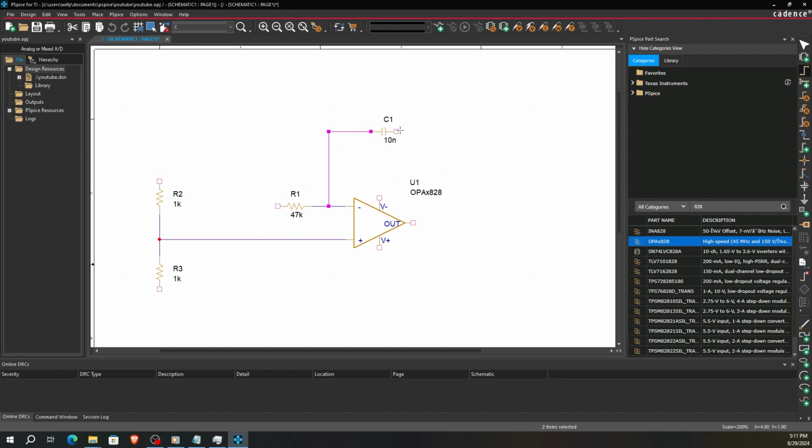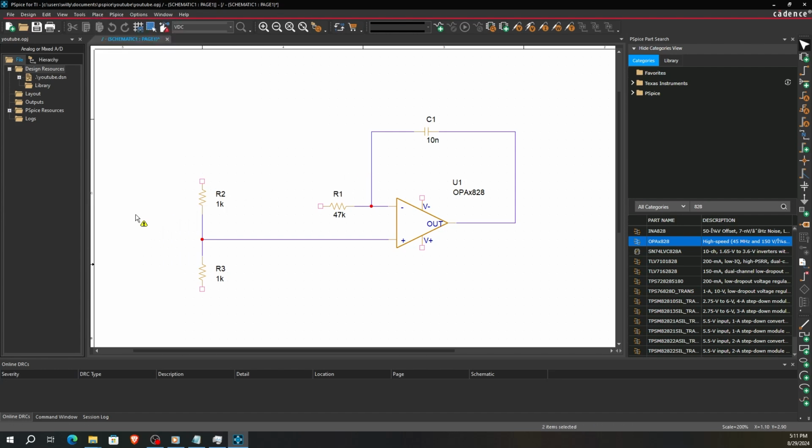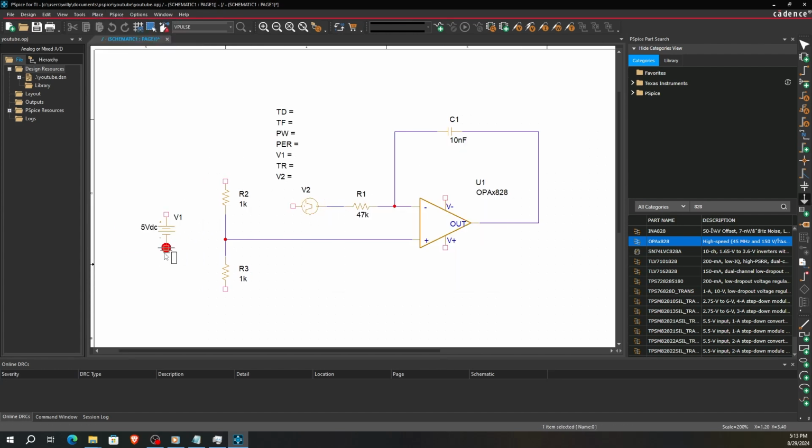Now we need some voltage sources. They are in Place, PSpice Component, Source, Voltage Source. We need one DC source and one pulse source. The DC source will be the op-amp's power supply. Make it 5 volts. Press G to get your ground label.